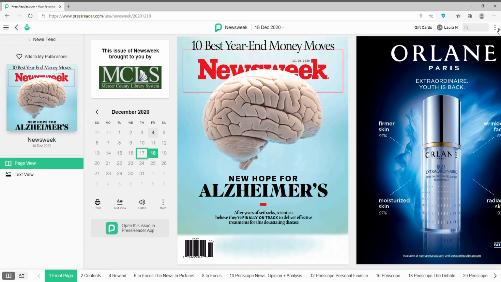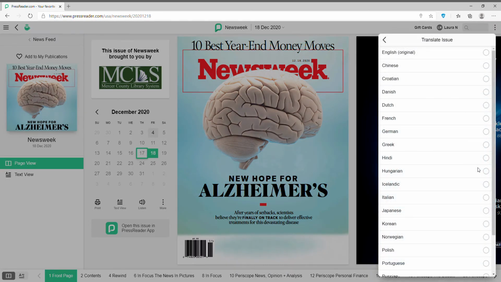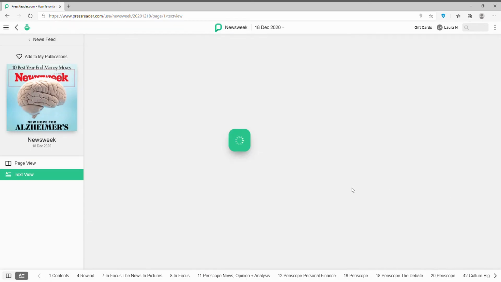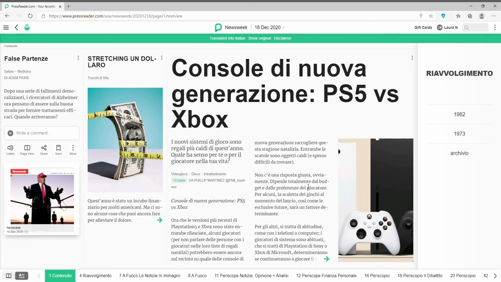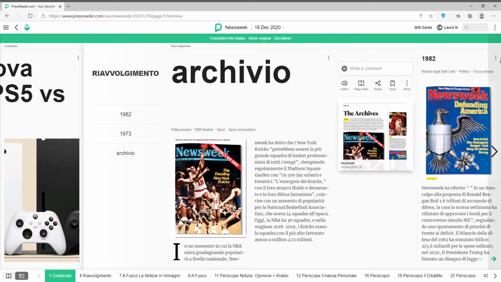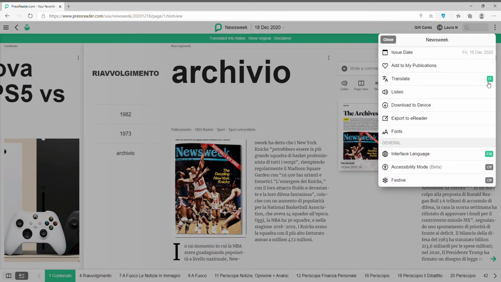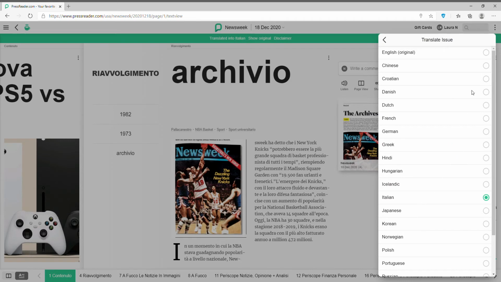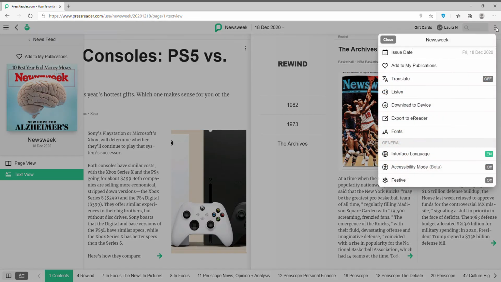This is going to be up in the upper right-hand corner in what's known as the meatball menu. It's these 3 dots. And when I click on that, I can click Translate, and then I have the option to translate into any language that I'd like to. So I'm going to translate this into Italian. And you'll see it does the translation in the background. Now I'm getting that issue of Newsweek in Italian. And you can go ahead and just change that by clicking on the meatball menu again, and either changing the language, or you can go back to the original language and get it in English.